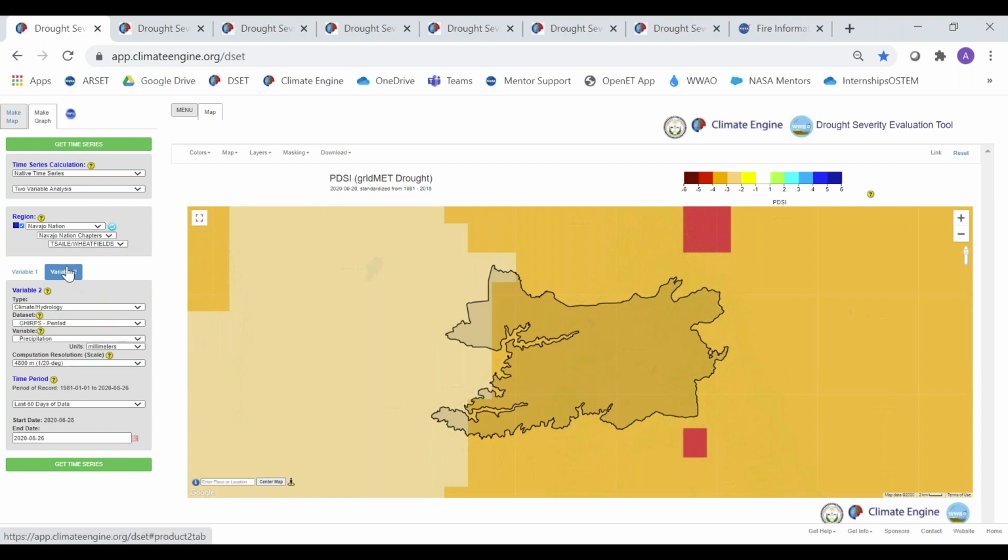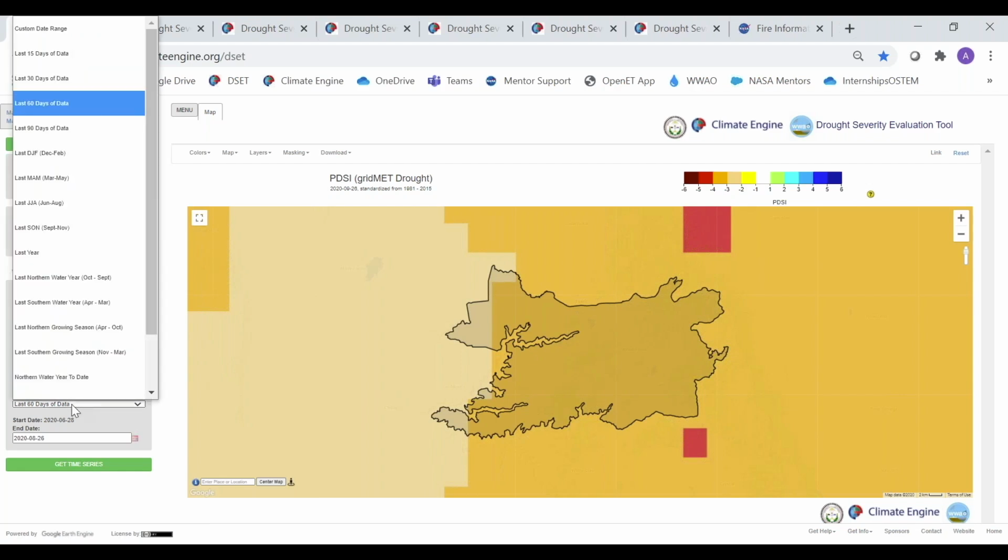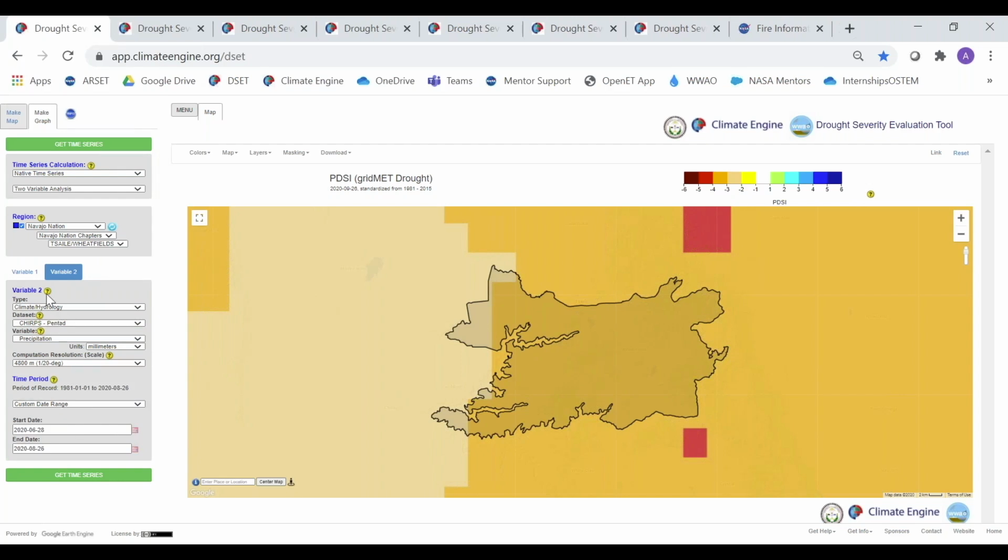Now we can click on variable 2, and we are going to take a look at the CHIRPS pentad precipitation. That's automatically selected here. And then we are also going to use a custom date range. So we can click on that here under time period. And then we want to make sure that the date range is the same for both variables. The easiest way I do that is to just come to the first one and copy and paste the start date and the end date. You can just change them to make sure they match. So now take a look at those two variables, make sure the time frame is the same. And essentially what we're going to do is compare the PDSI to precipitation for this chapter. And then click on Get Time Series.